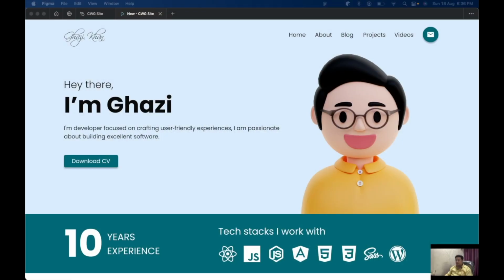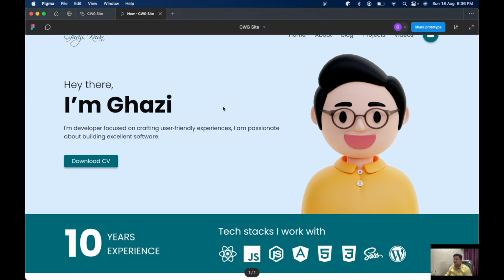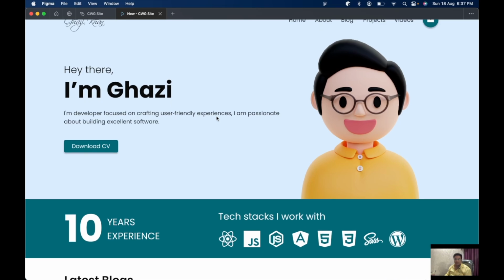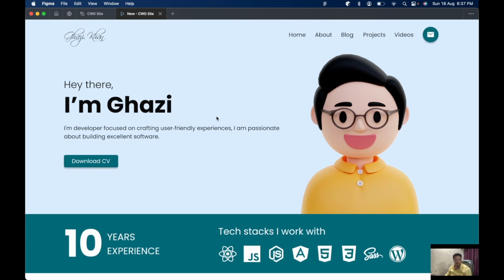So today we will be building an HTML CSS portfolio website. So I'll just show you what we will be building today. So this is my portfolio which I have designed I think 1 or 2 years back. Although I did not use this as my current portfolio website, but this was the initial design which I created when I thought of creating my portfolio website.